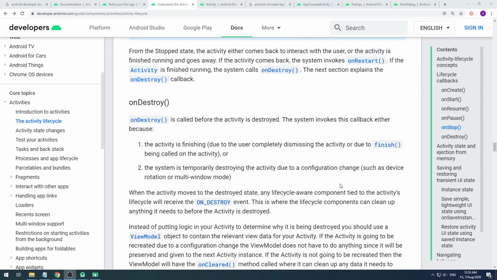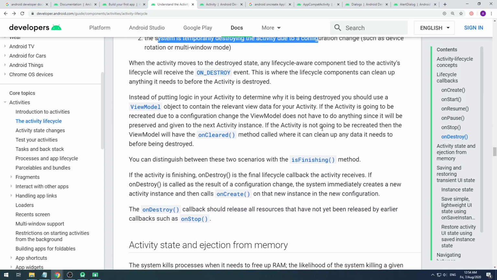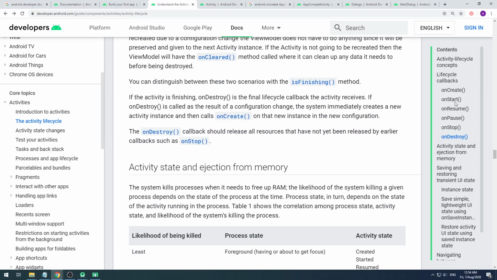Then finally onDestroy. Just before the app is going to get destroyed, this invokes this callback, because the activity is either finishing due to the user dismissing it, the user might close the app, so then it goes to onDestroy. Or if the system is temporarily destroying it, then in onDestroy you can do whatever you would like to do.